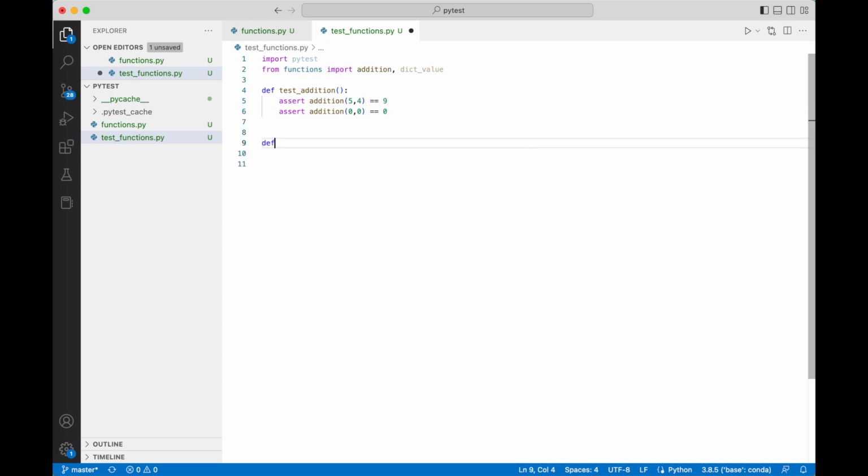Let's now write a test function for our other method, which is dict value. Let's put some values here. Assert, we'll pass milk here, and it will tell us that it is white. Let's try the other values. Sky should be blue, right?